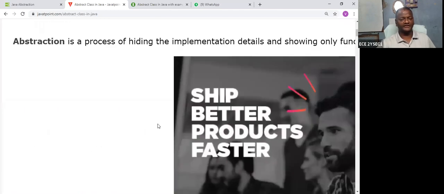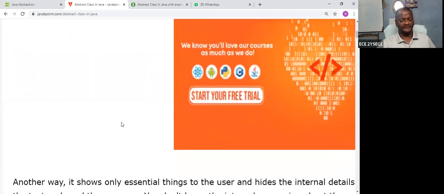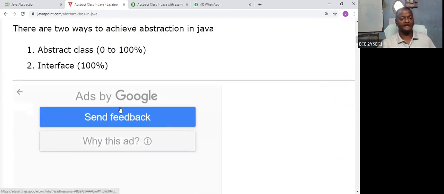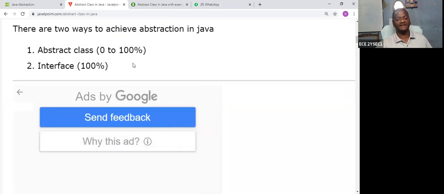So this is called abstraction, already explained just now. Please see, an abstract class is 0 to 100%. Why is it 0 to 100%? If it is 100%, there is no body part, as I explained. But in the previous discussion, I explained that an abstract class contains both abstract methods and non-abstract methods. That's why it is called 0 to 100%.